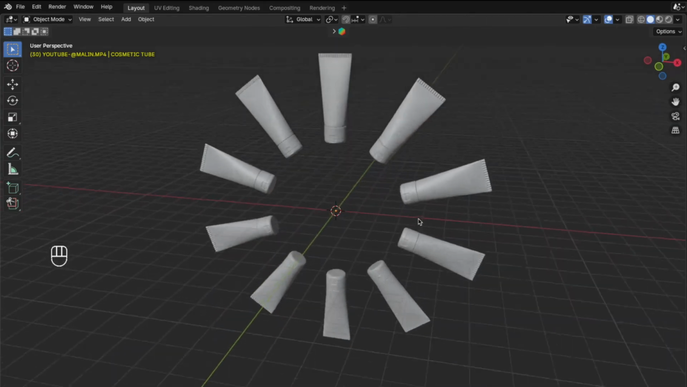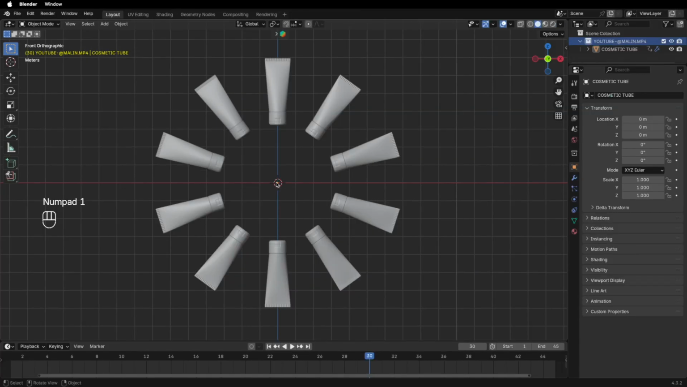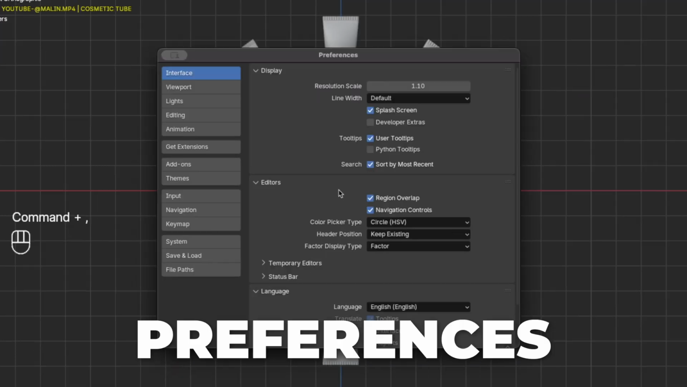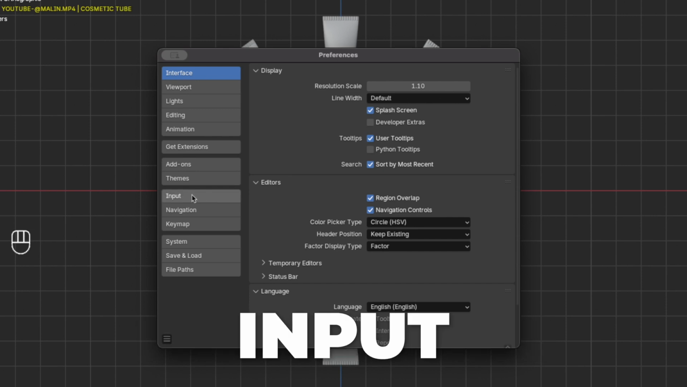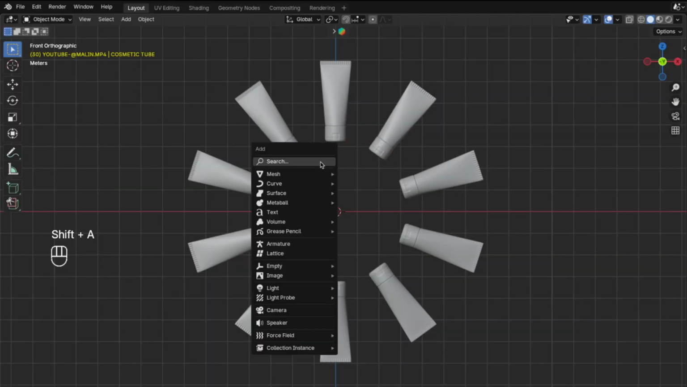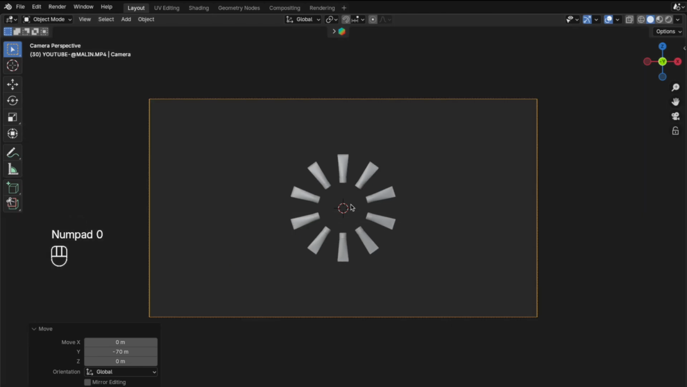So, if you are not in the front view, press 1 on your numpad to go to the front view. And if you don't have any numpad, don't worry, I'm going to show you how to enable the numpad for laptops. So press Command plus the comma key to go to the Blender preferences, and then click on Input, and then check the Emulate numpad. And then press Shift A to add in a camera, and then press G plus Y plus -70 to move it back on the Y-axis. And then press 0 on your numpad to go to the camera view.